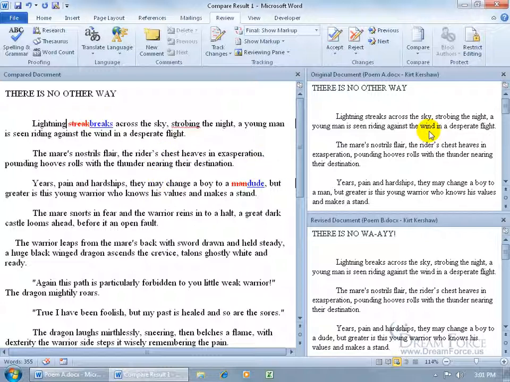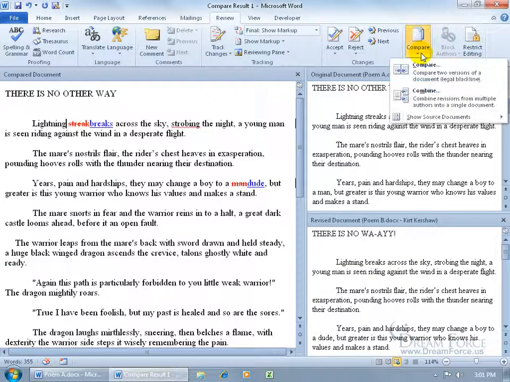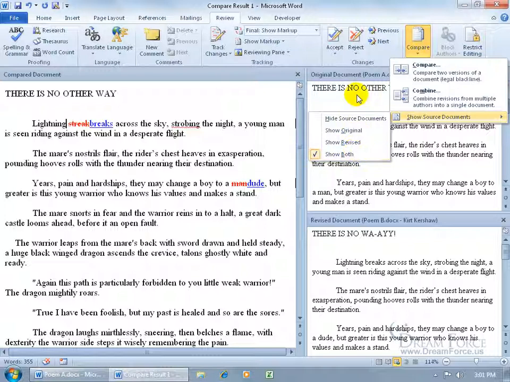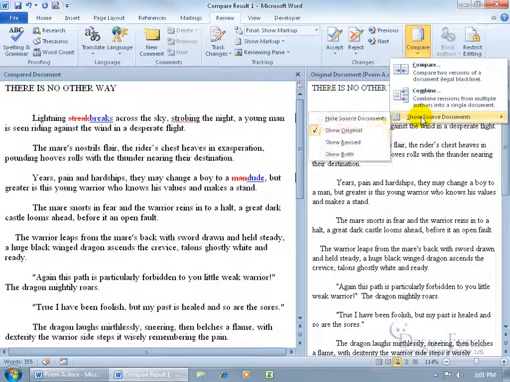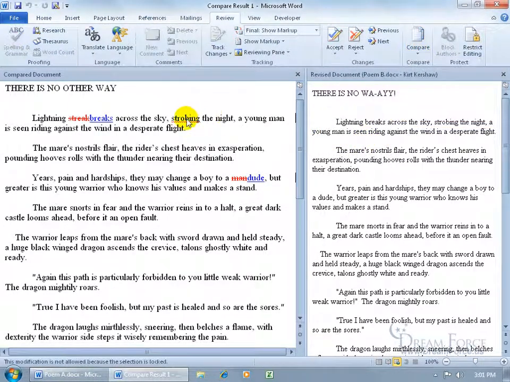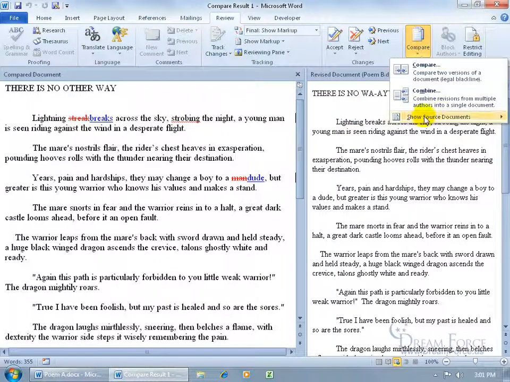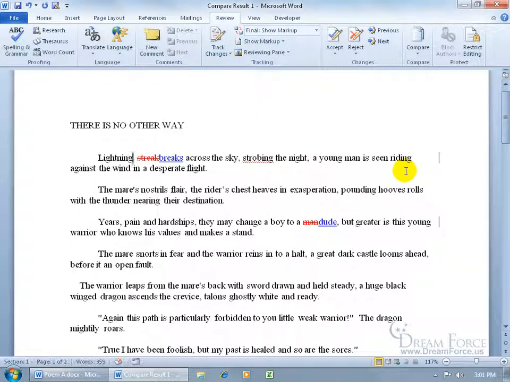Also, I can go ahead and close out of these other windows here or just click on the compare drop-down arrow, go to show source documents, and instead of showing both the sources, the original and the revised document, I can say just go ahead and show the original. So I just have two windows, the comparison between the original and the revised, and then the original, or you know, click on the drop-down arrow, show revised. So the combination between the two, and then just the revised, or click on the drop-down arrow, you get the point. We can go ahead and show both or hide the source documents. So we just have the one document here that's comparing both the original and the revised. That way I don't have my text scrunched here, and I can just look at the comparison between the two.